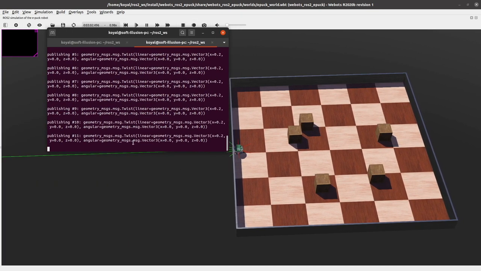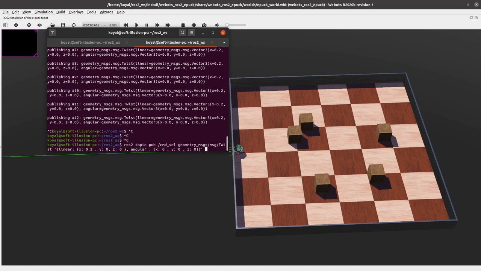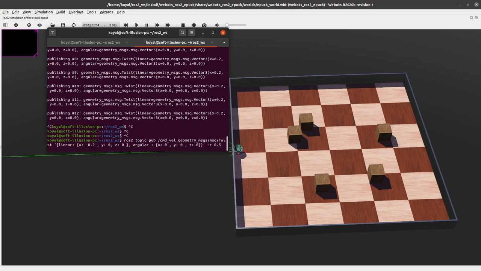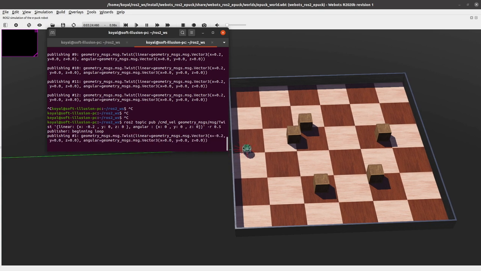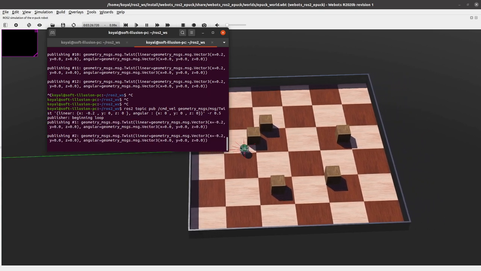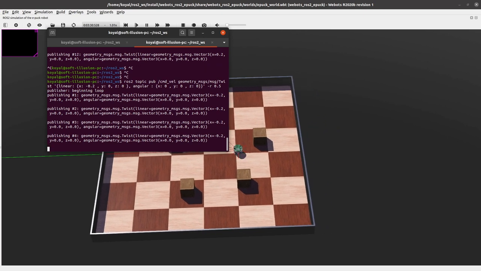Okay, so it is publishing at 1 hertz. We can also change the rate by -r, and we can publish at like 0.5 hertz. That means every 2 seconds. Now let's take it back. If I give -2, enter, it will rotate in the reverse direction, and it is publishing once every 2 seconds.